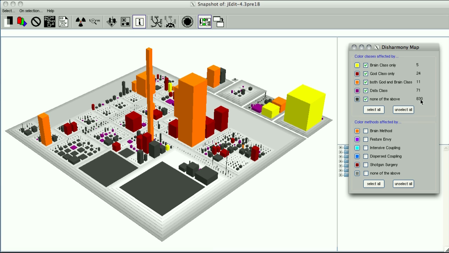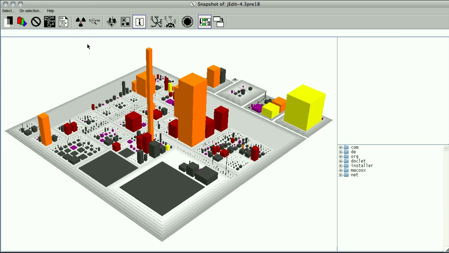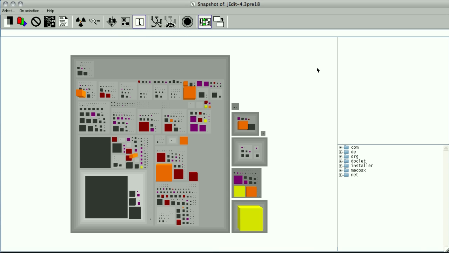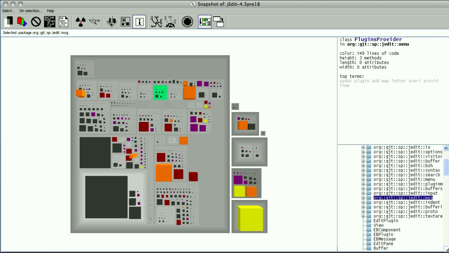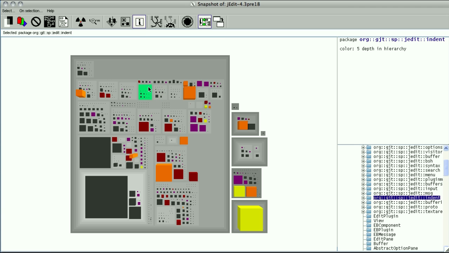For the spread or dispersion of all the problems, you can have a look in the CodeCity, and I would suggest, especially for the spread, to look using the top-down perspective. You can see that there are some patterns here. You can see packages which are not affected by any of the design problems, such as the small ones here. They only have gray buildings.